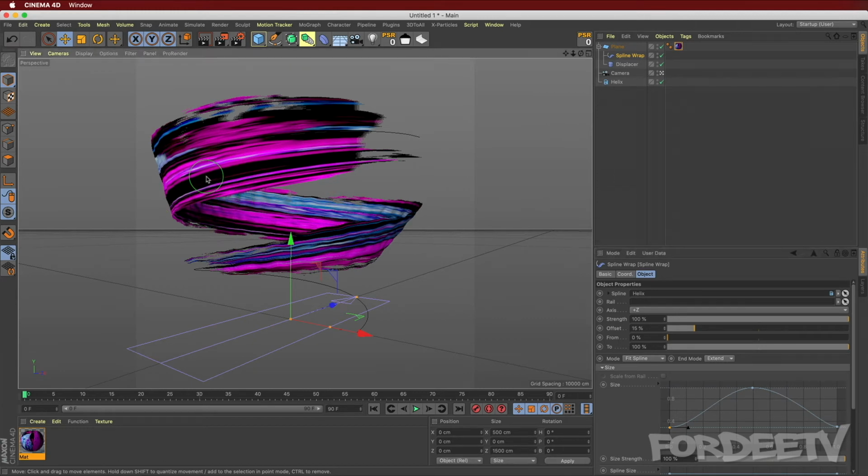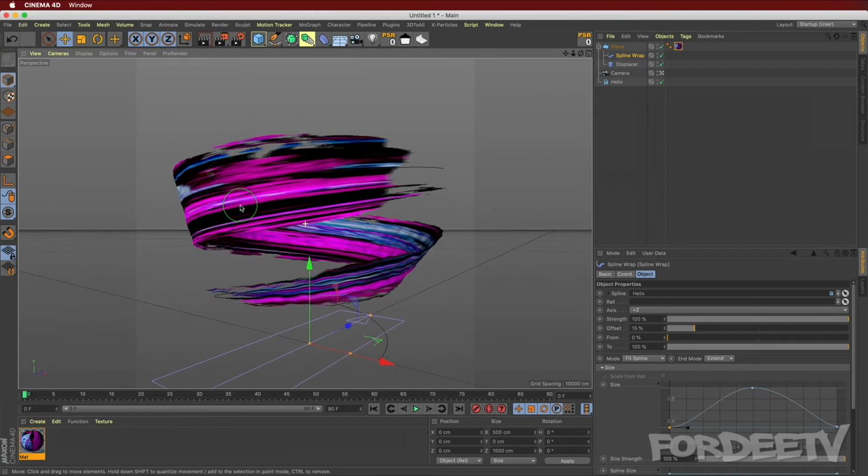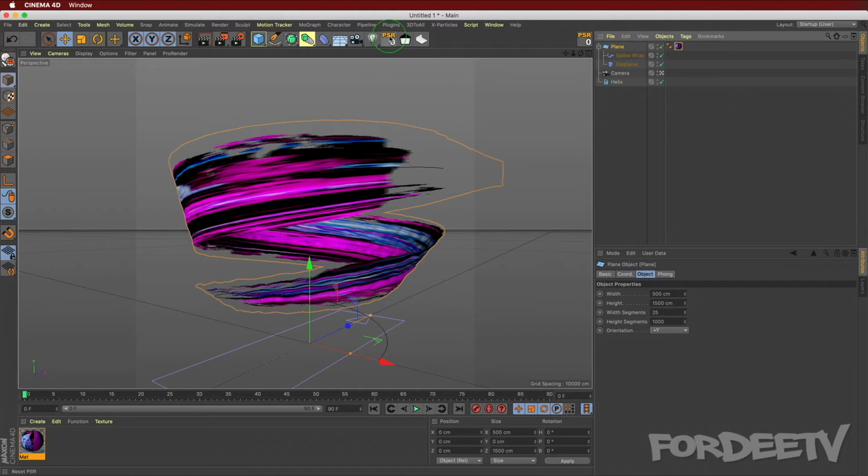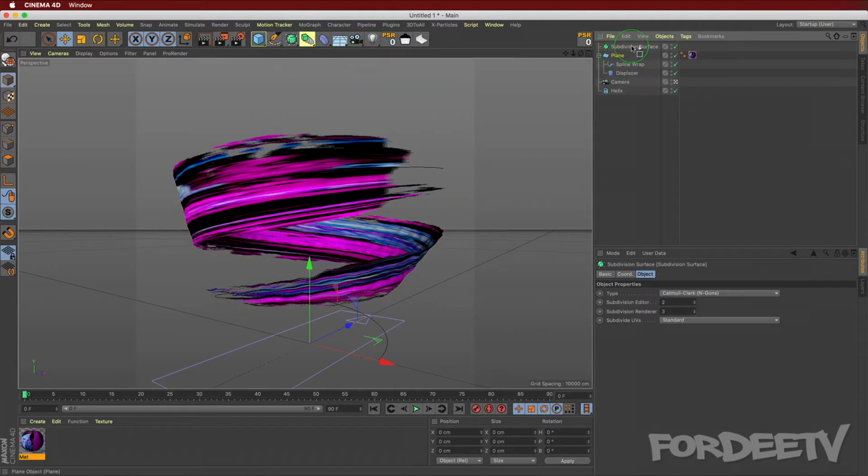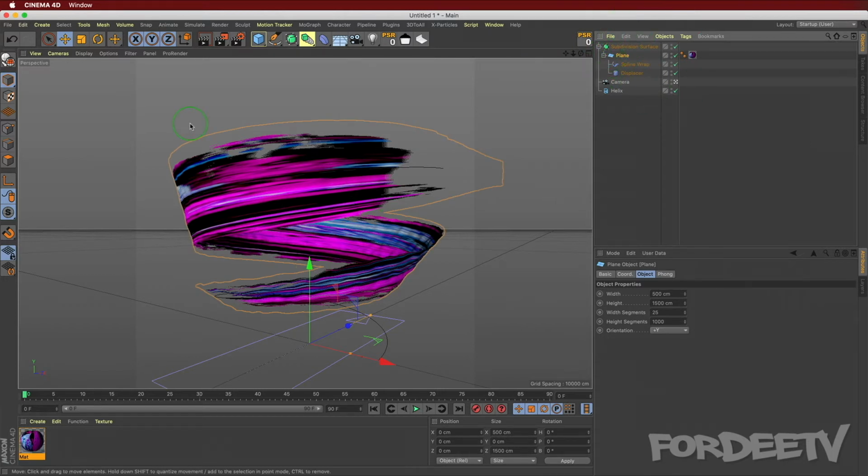I'm going to click 1 on my keyboard to reposition this right here. And I'm really enjoying the way this looks. Let's make sure that our plane goes into a subdivision surface. So we'll come over here, we'll drag the subdivision surface in, bam. Now our plane's in there. It's going to smooth everything out. It's looking mighty fine.